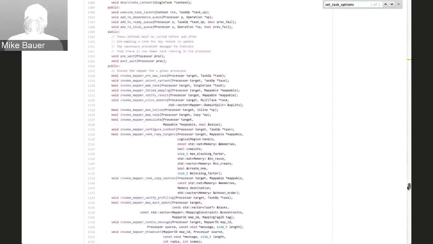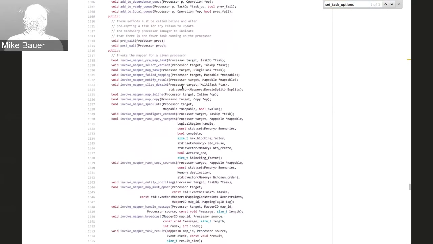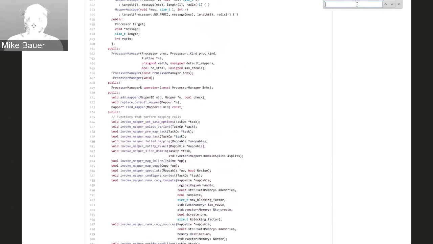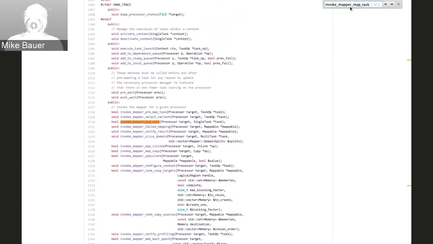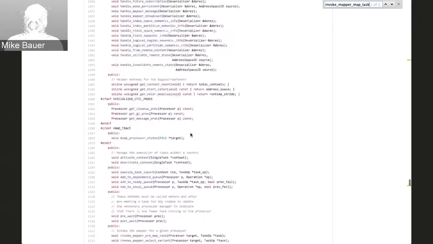Here we go. Oh, that's the reason I couldn't find it. It just doesn't have one for set task options, and there's a reason for that: we don't need it. But you see, these are corresponding mapper calls. Let me show this to you for a different mapper call. If we look for invoke mapper map task, a very simple one, we see there are two versions of this one. There's one inside of the runtime class.